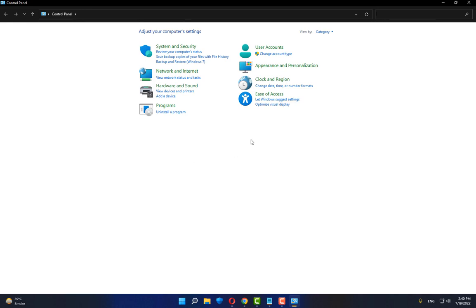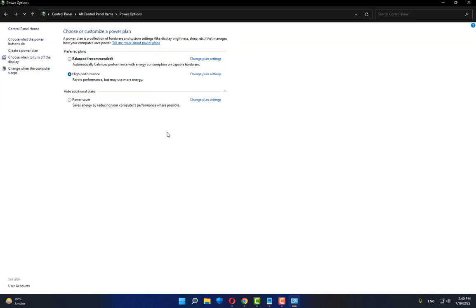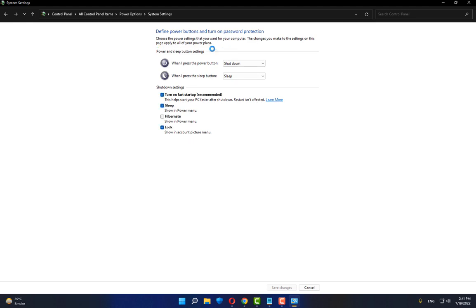Go to your control panel, click on small icons. After doing this step, select power options. After doing this step, select choose what the power buttons do. Click on change settings that are currently unavailable. After doing this step, check the sleep option and click on the save button.